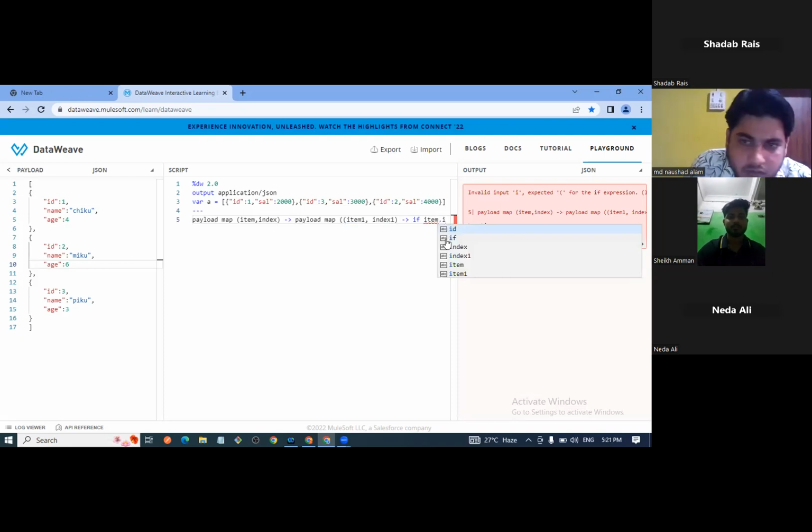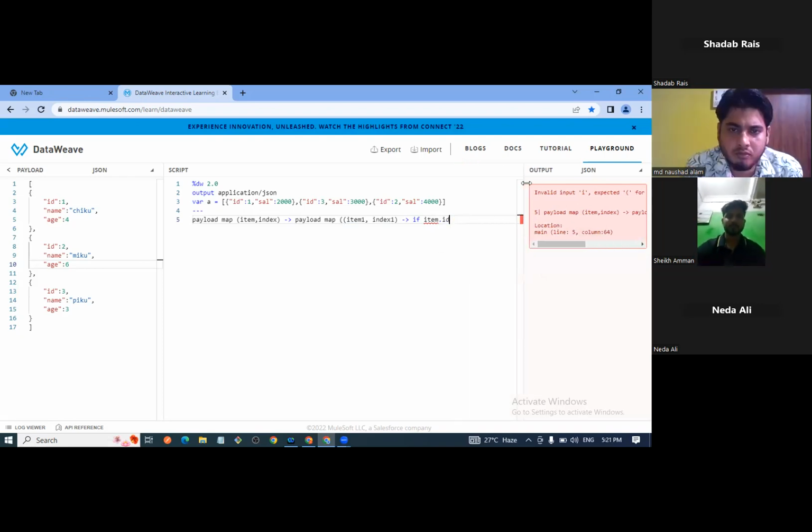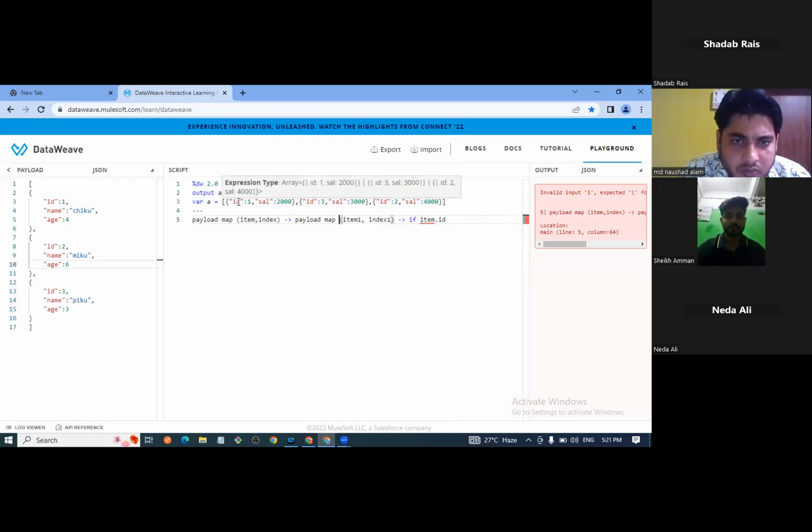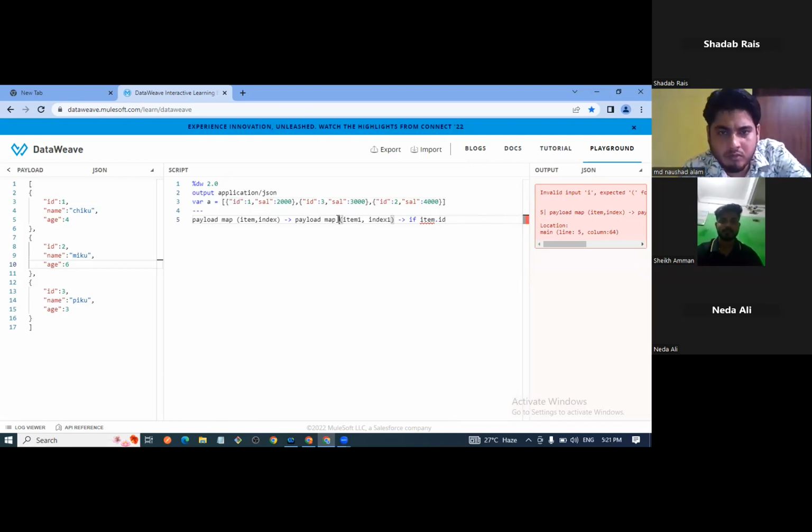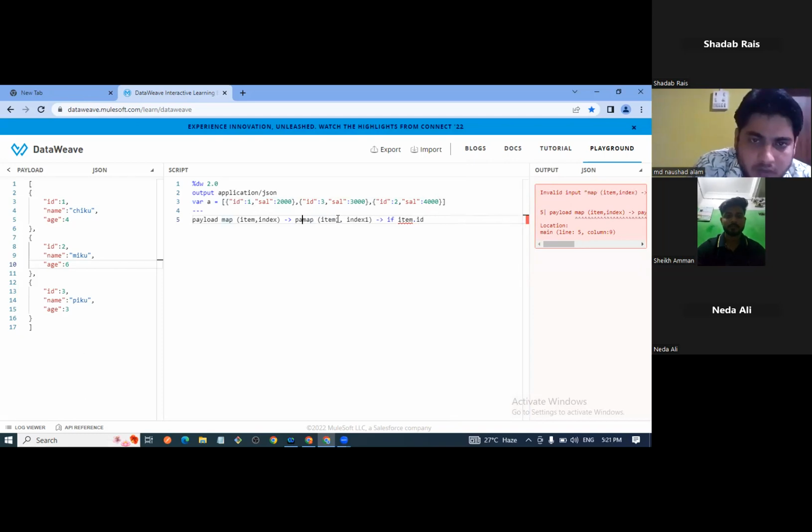Naushad, one more thing. If you are using map on both, maps on a single payload, it will not work. Use the second map function on the variable. Instead of writing payload, write A in the second map. Okay, write A map. Yeah, A map.